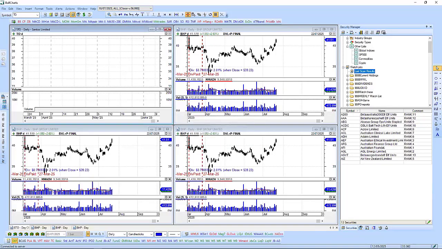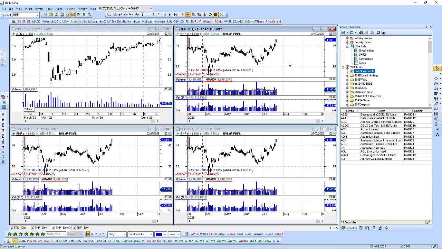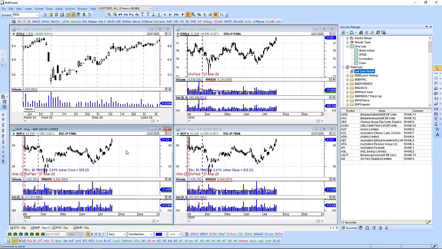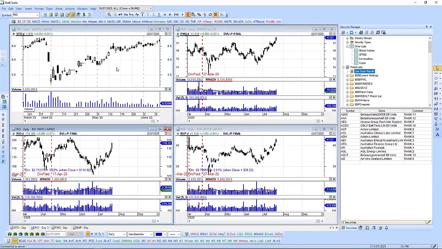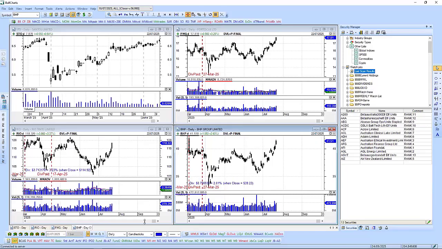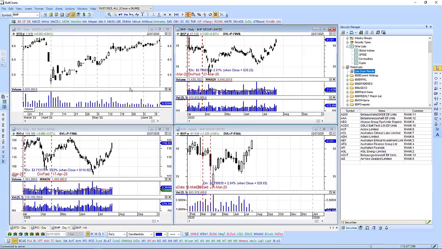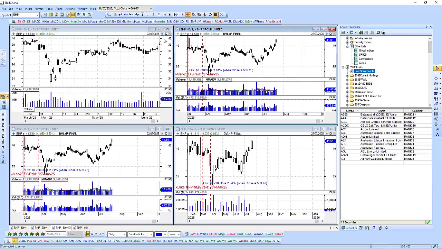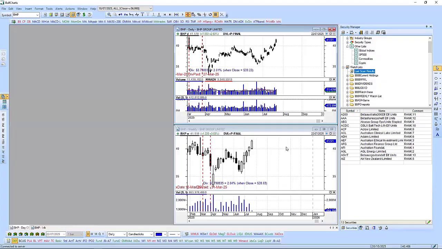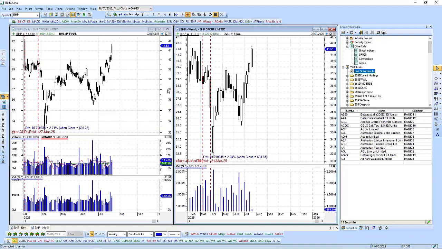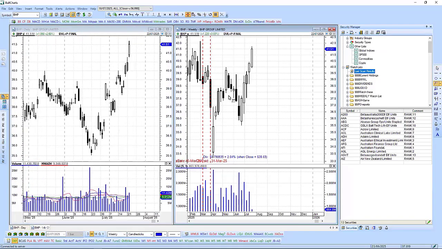Oh, I thought I typed in STO. There we go. FMG, Rio. And the use that some people have for these is either different periods. So here I've got BHP weekly. Up here I could have BHP daily. And they're all different because I haven't got synchronize enabled. If I enable synchronizing, then we can look at a daily chart and a weekly chart at the same time. That's the most simplified version. Daily on the left, weekly on the right.